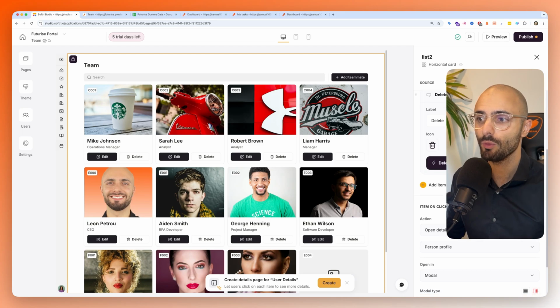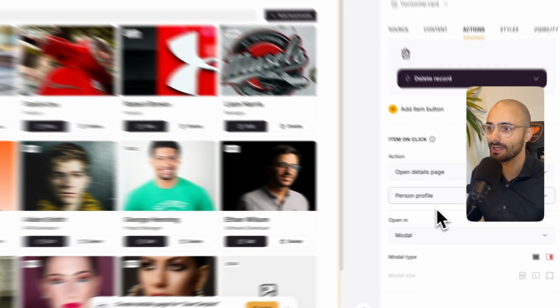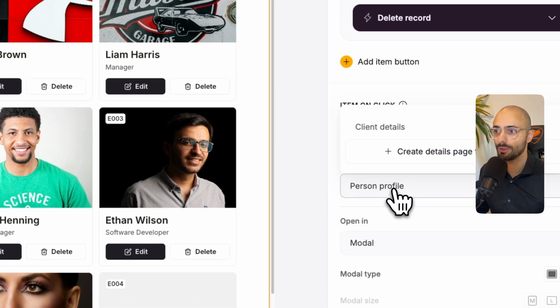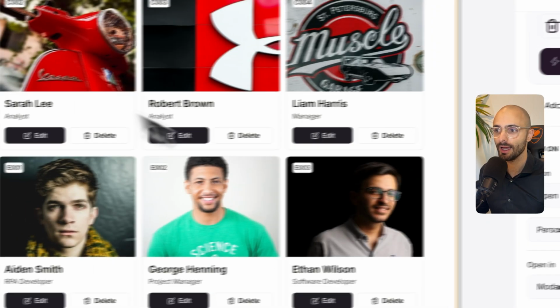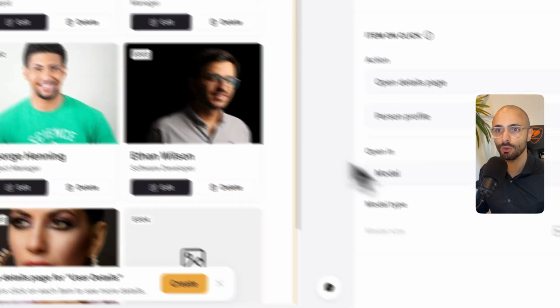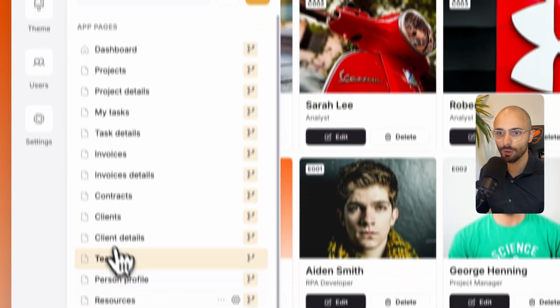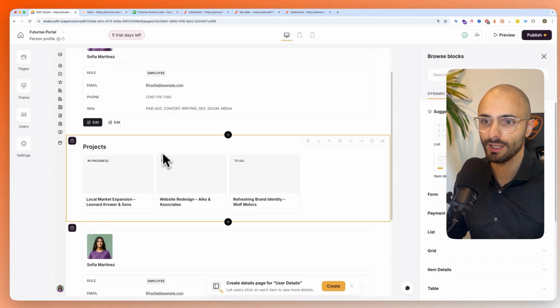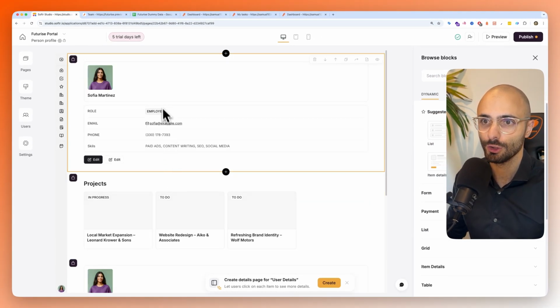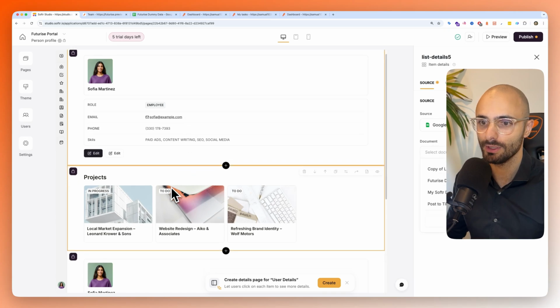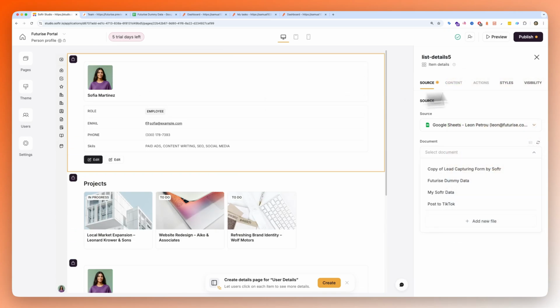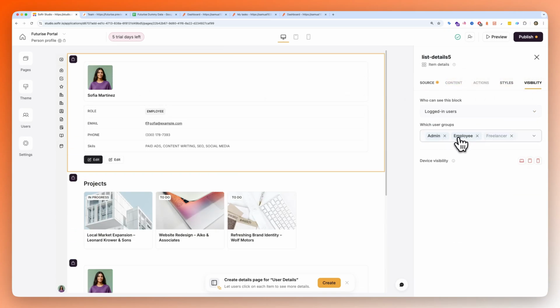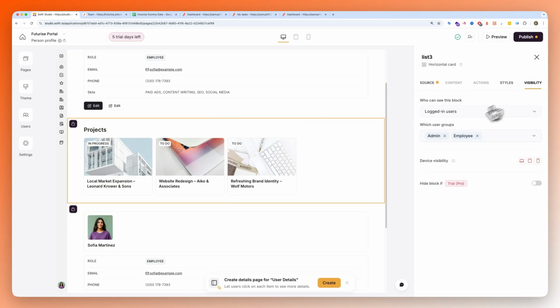So you can see if one of these tiles on the team is clicked, it's going to navigate to the person profile page. Okay, and it's going to open in a modal like we just saw. If I come back to pages, we want to go to person profile. And this is where you can set up a whole lot of details. So you can see there's some repetition here, and that's because this one is visible to the admin and the employees. I'm assuming so it's this one.